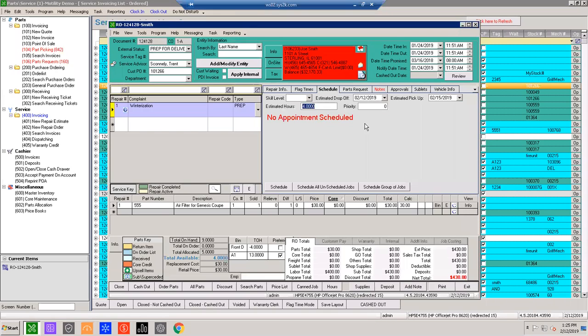That's fine. How many hours do we estimate this winterization to take? If I put 2, this is just going to change the amount of space that appointment takes up on the calendar. From here, you can set in a priority. So priority is actually just going to be a number that is displayed on the calendar blurb. So if I put a 10 here, it's not going to put it ahead of any other appointments. It's not going to change the color or anything like that.